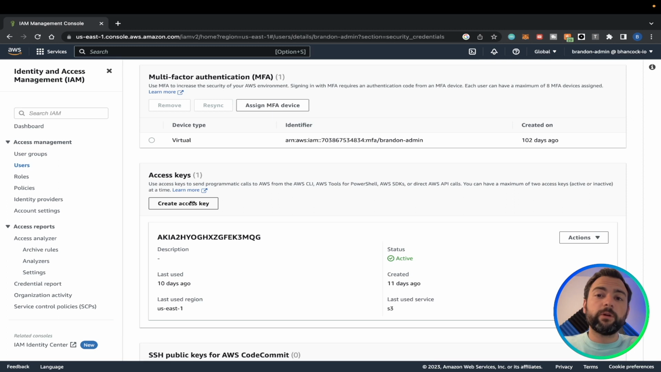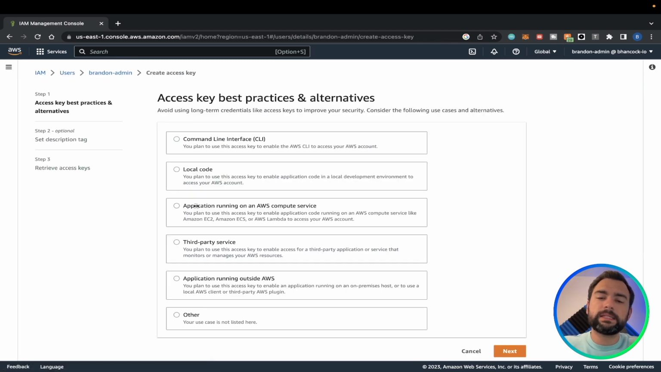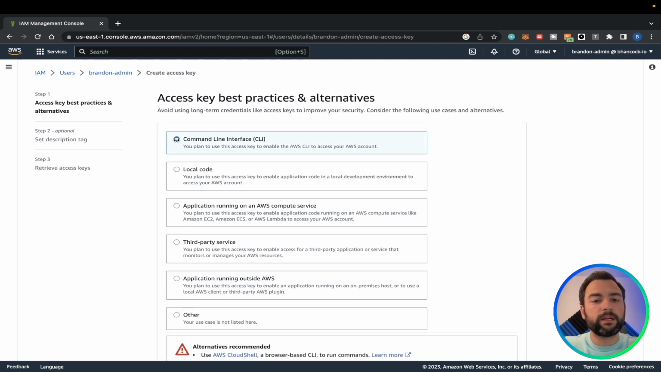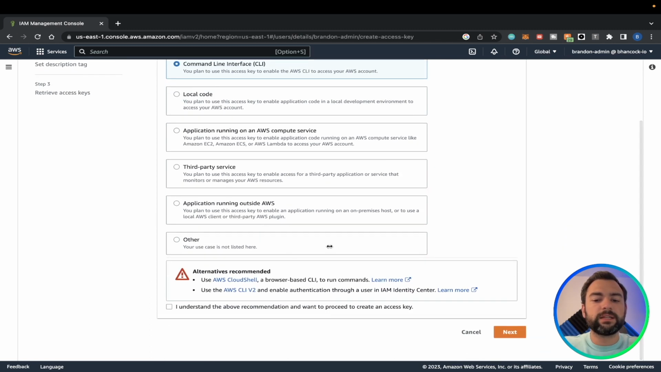If you're not super familiar with AWS, it's important to know that you can only create 2 access keys for an account. To create an access key, click this button right here, and then it's going to ask you how you intend to use this key. In our case, we're using it for the command line interface, and then it's telling us that we can actually use a few different alternatives. However, we're going to ignore those for now. We're going to accept the risk, and then press next.